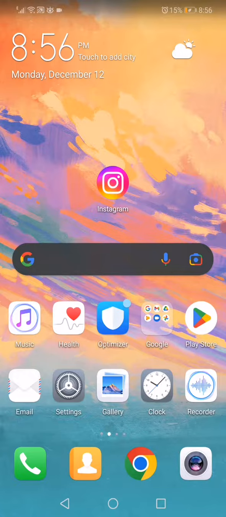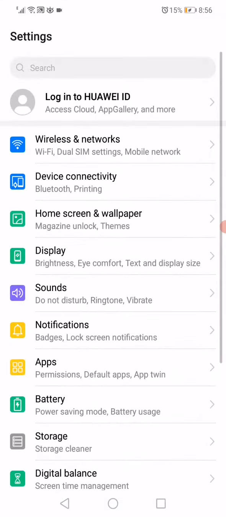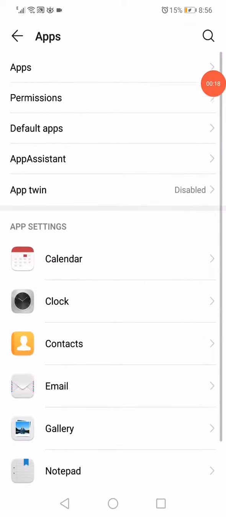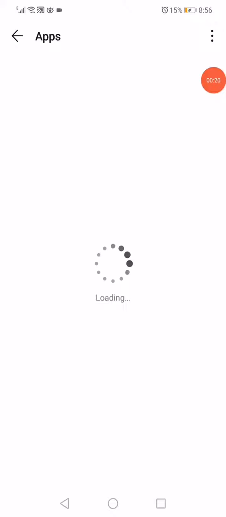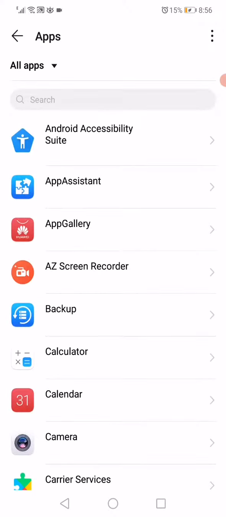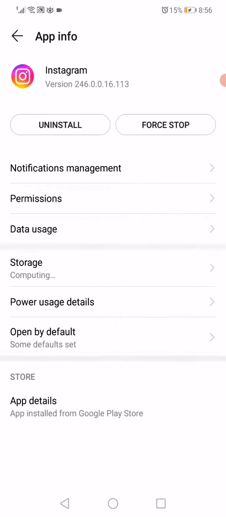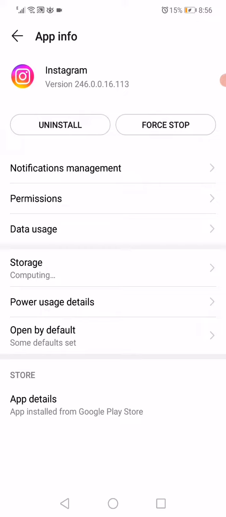So first thing you have to do is open the settings on your phone and then scroll down. Go to the apps manager on your phone. Go to the apps. Now right here you will find all the apps that you have downloaded. So scroll until you find Instagram and click on it. When you click on it, it will take you to this app information page.